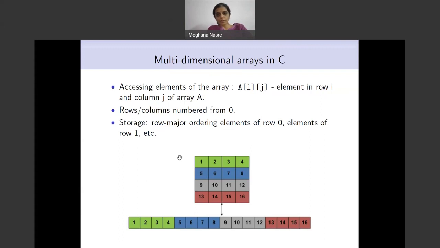That is, the elements of the first row are stored contiguously, followed by the elements of the second row. So columns need not be contiguous. For example, 1, 5, 9, 13 are not contiguously stored in the memory, right? So this is the representation of the array.